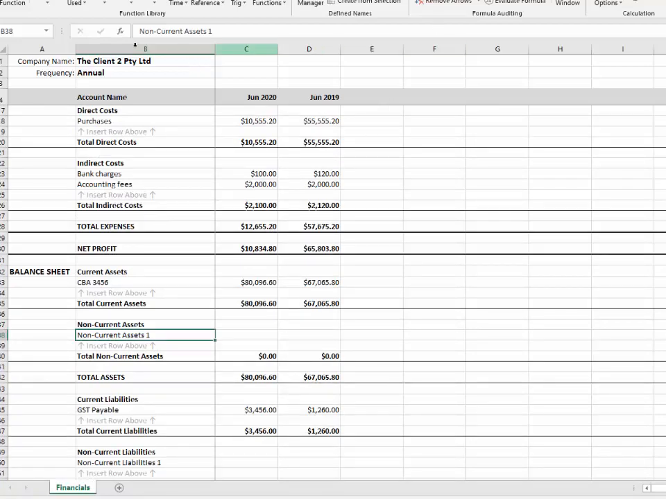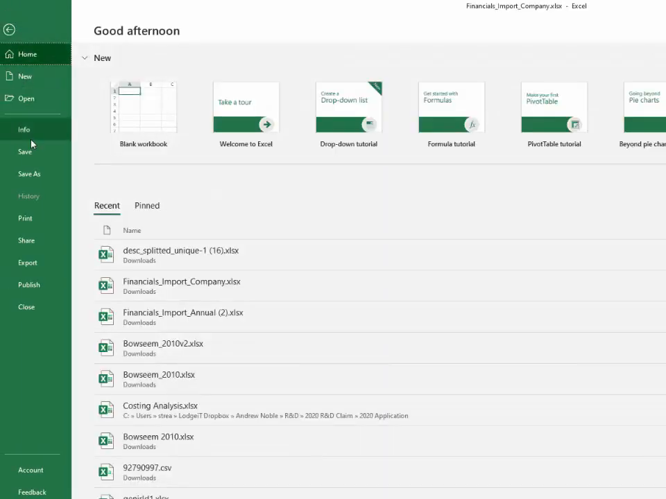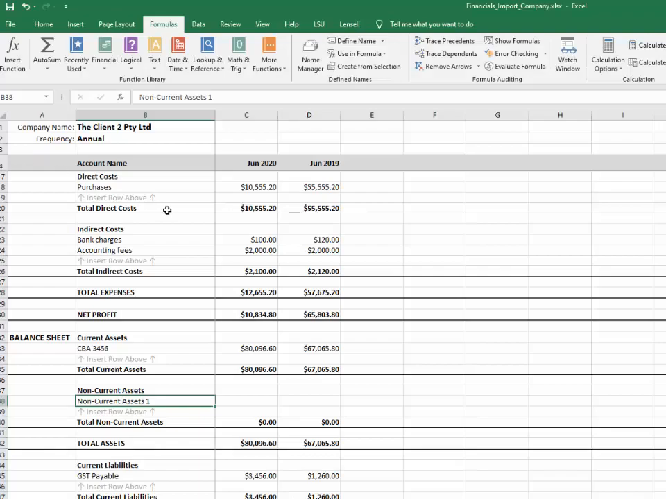So I have called these financials import company XLSX. So that's the name of the file and the file extension. So you just need to make sure that you've saved that, right? Save.